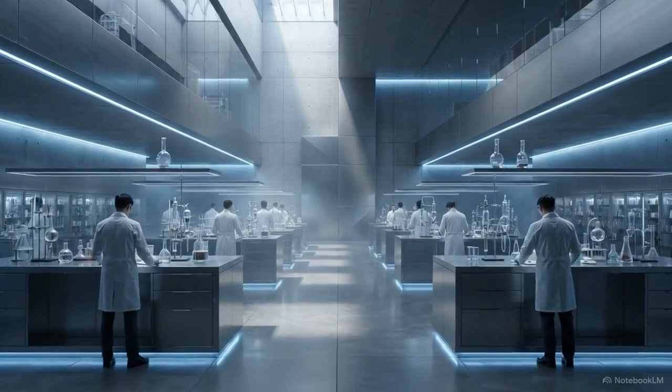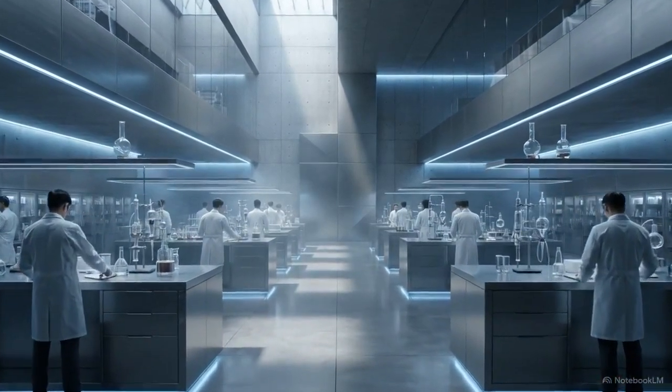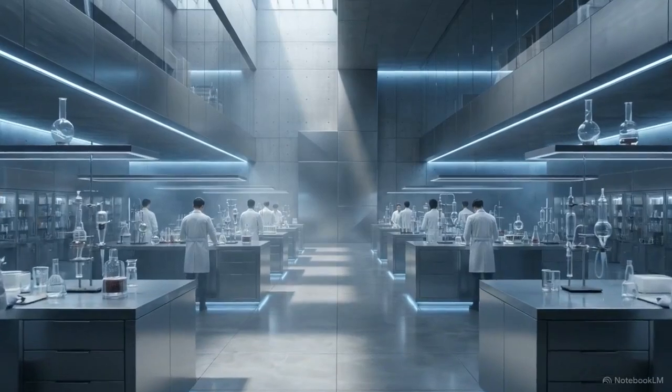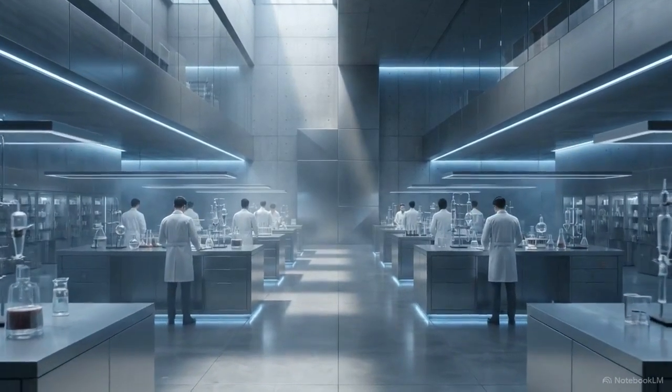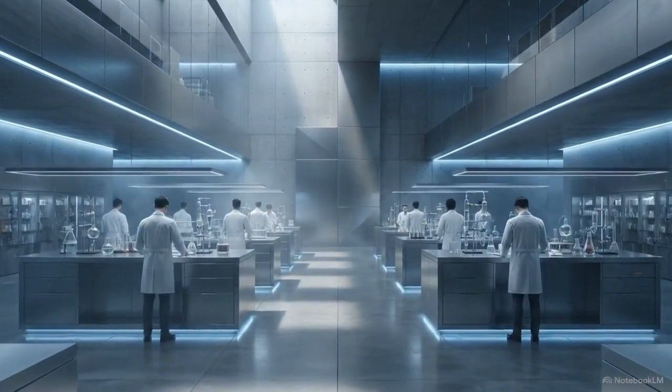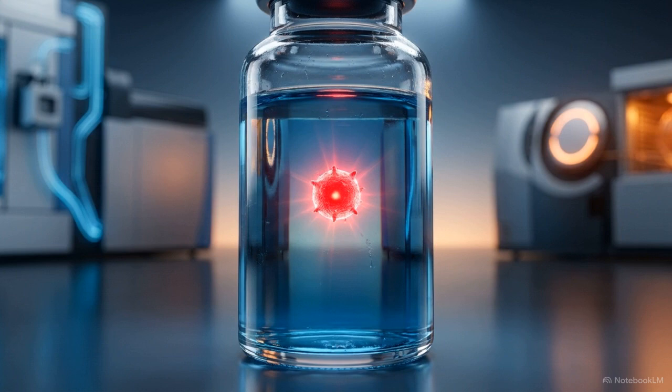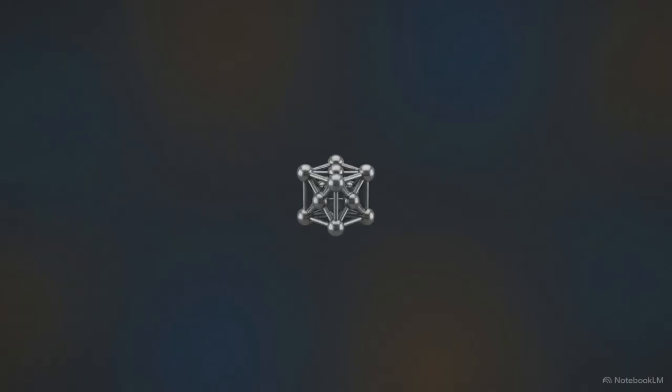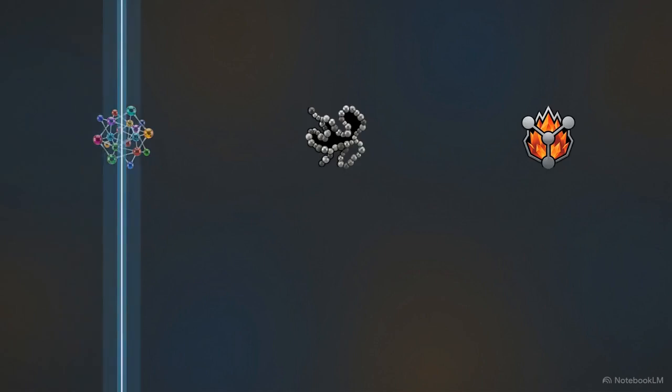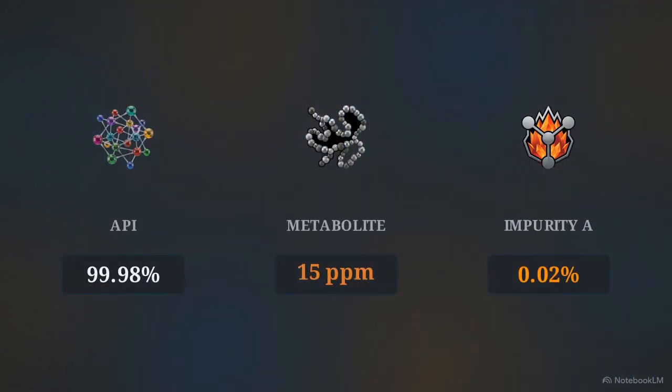Welcome to the modern pharmaceutical lab. Under strict GMP and ICH guidelines, this environment operates with a zero-tolerance policy for uncertainty, especially when it comes to detecting trace impurities. Every single compound in a sample must be identified and quantified with absolute precision.